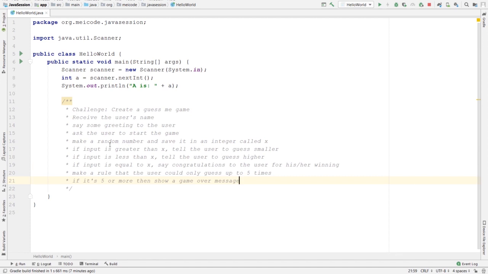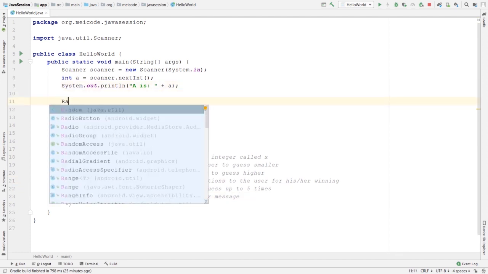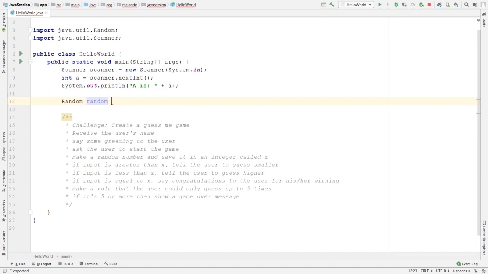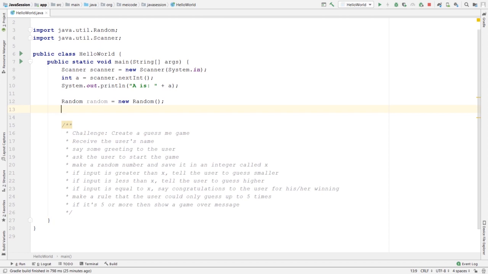We haven't seen creating a random number up until now, and here is how you can create a random number. Like Scanner, you can say Random, let's call it random, is equal to new Random. Once again, this is a new syntax and it will be much clearer in the object-oriented section, but for now we are just going to use it and create a random number. I can save my random number inside an integer, for example. Let's call it number is equal to random.nextInt().